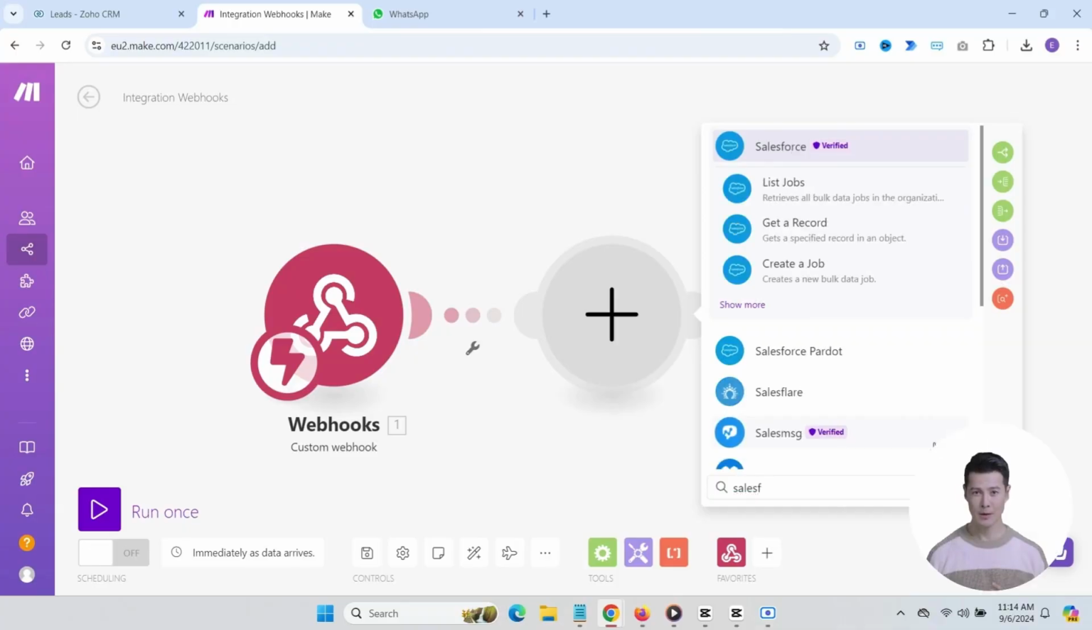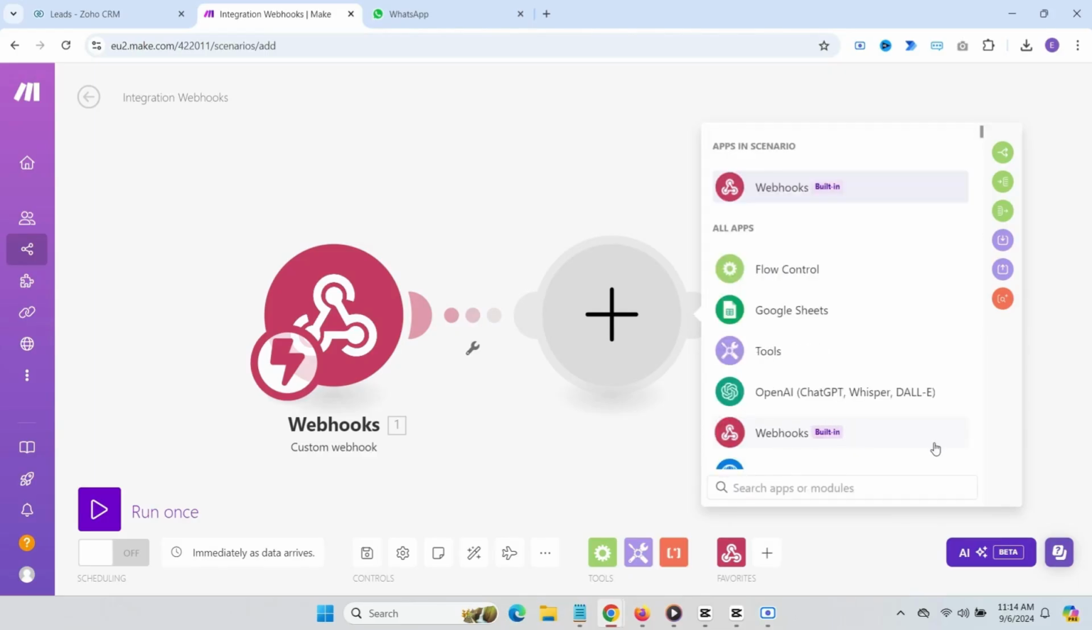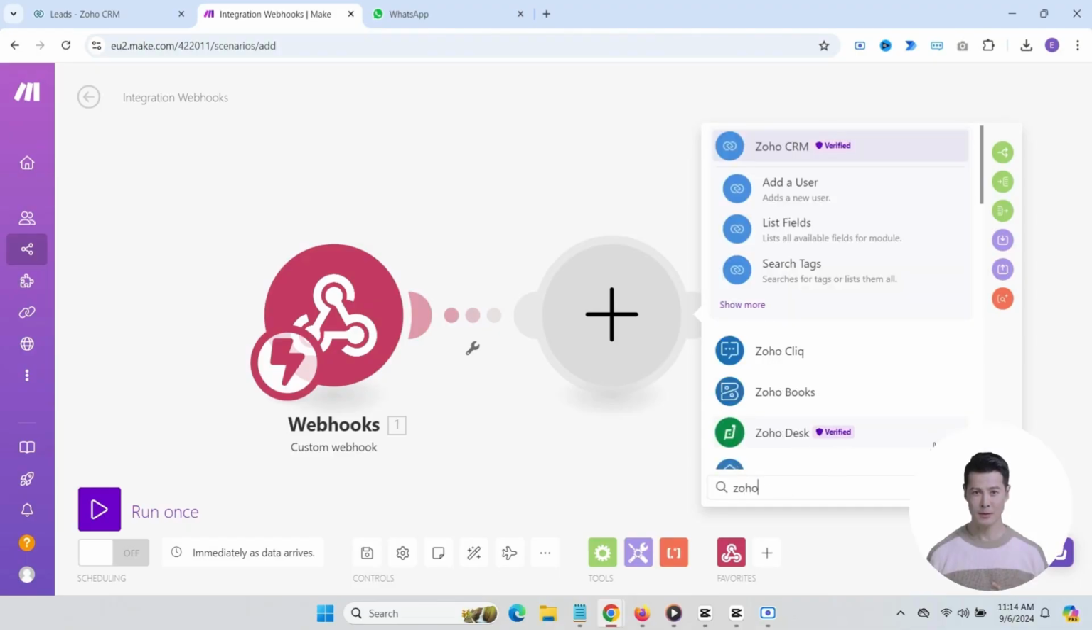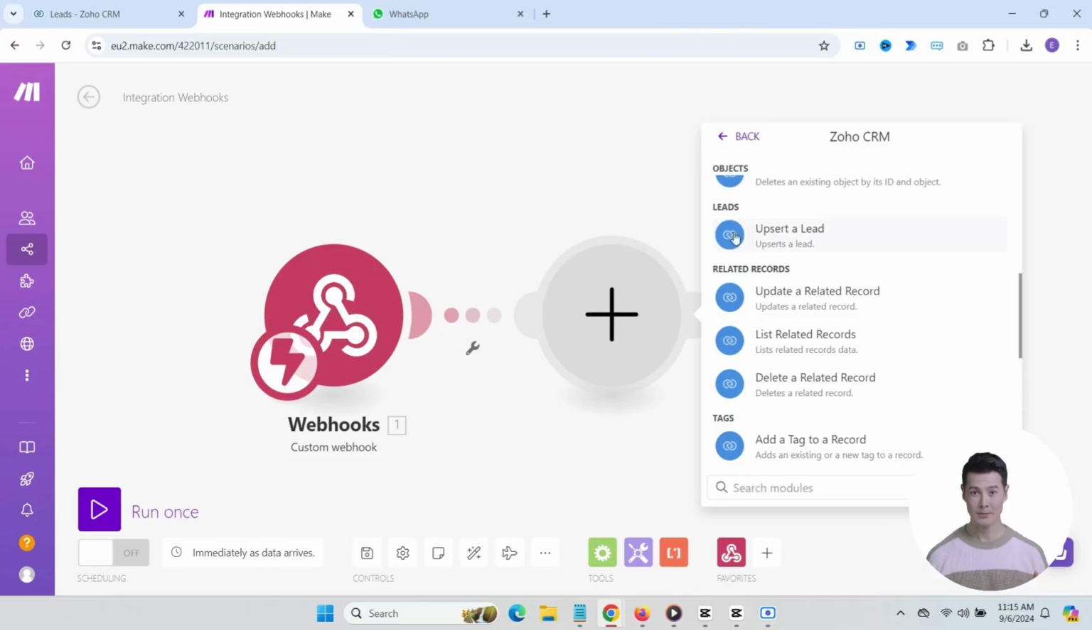Then add a webhook, put a label for the webhook, then save. Let's continue. Select ZOHO then Upsert Lead. This will either create a new lead or update an existing one.